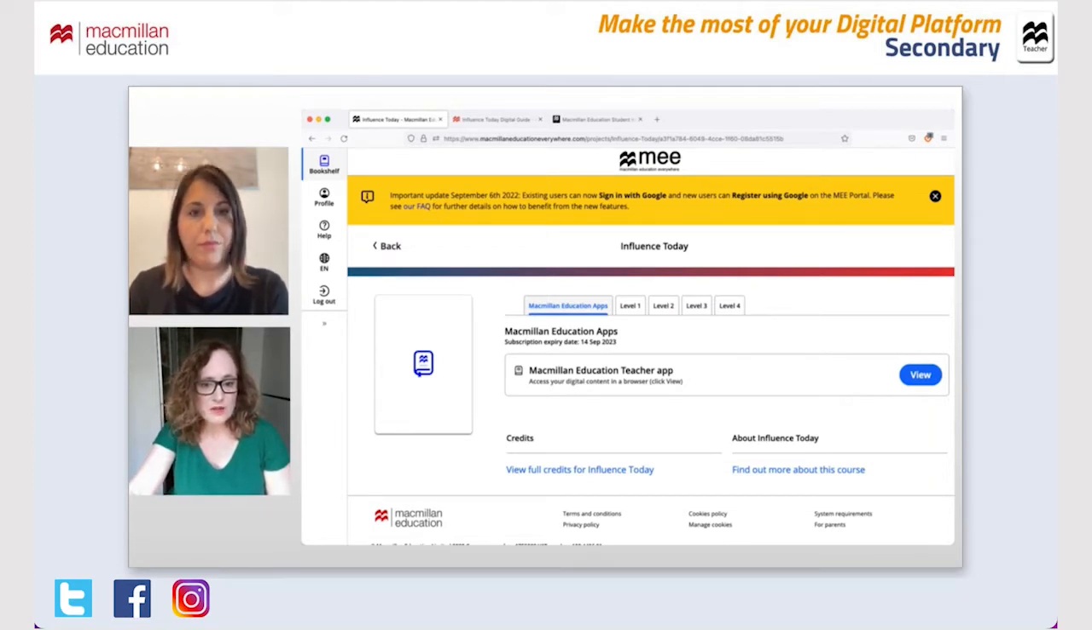Okay, so once we have accessed our course, we will see different tabs to access the content. The first one is called Macmillan Education Apps. In this tab, you will find access to the digital platform, the Macmillan Education Teacher App. This is where you can find access to your interactive version of the digital student's book and workbook to project it on the interactive whiteboard.